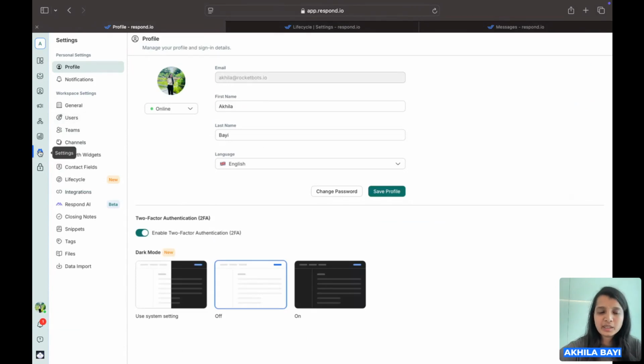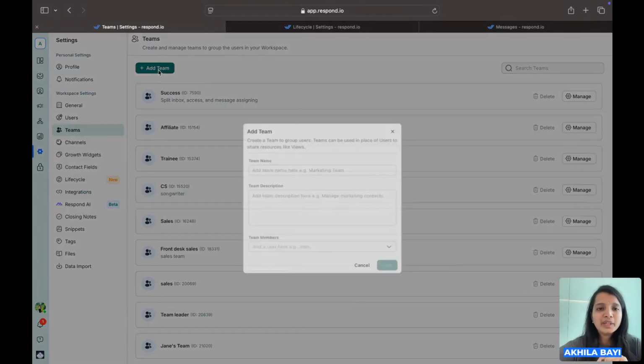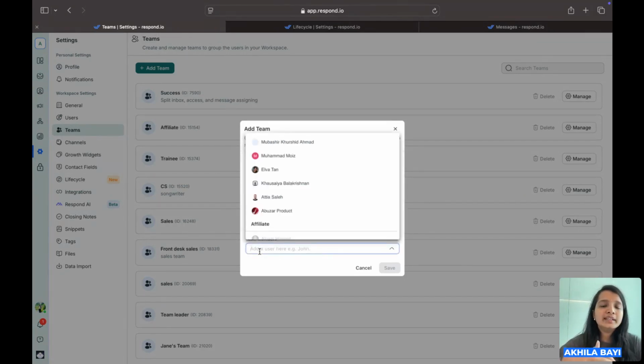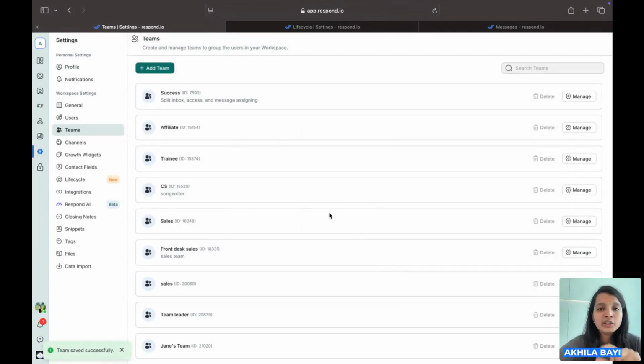It's simple. You just come to settings, click on Teams here, and add a team. You can give your own team name. For example, let's say we use marketing, maybe marketing conversation, something like that. And we can create a team, and you can write a small description about what this team actually does, and add all the team members you have added on the platform as users. You can add them one by one here. So let's say I'm just going to add two people in this team, and I click on save. Once this team is created, you automatically get a team inbox created on the platform.